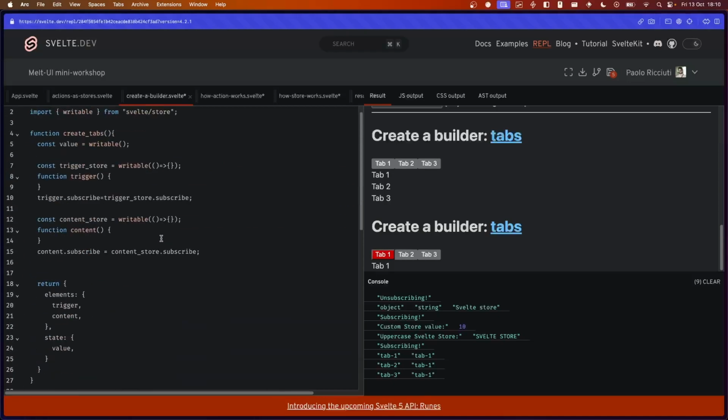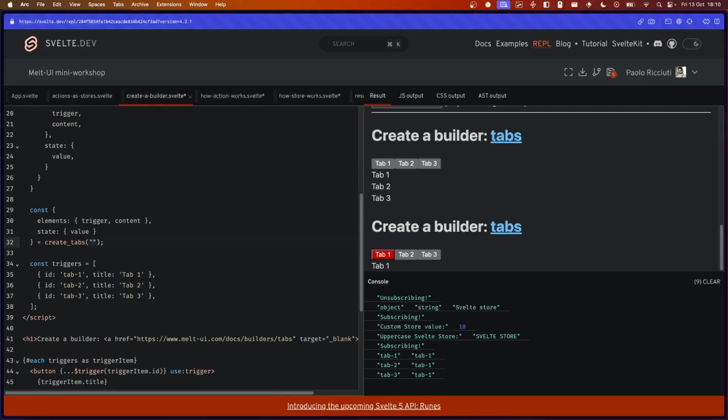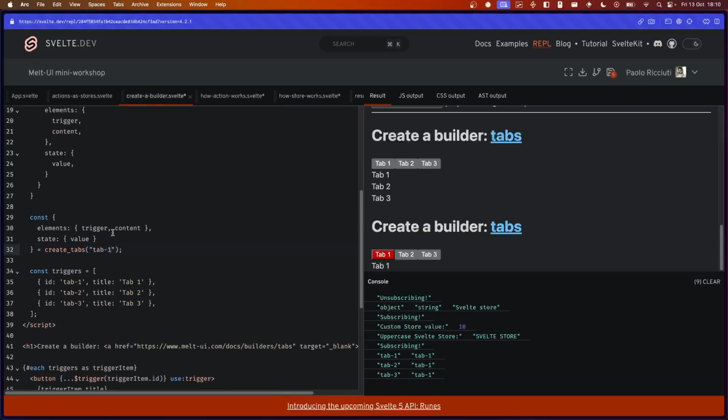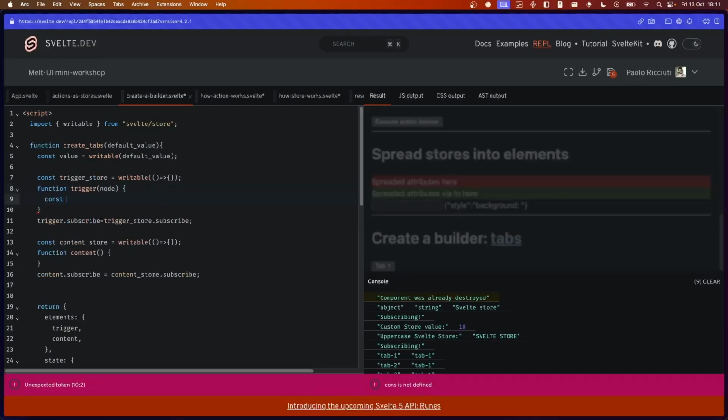So let's make this work. I've created this function that basically just creates the value, and we can take the first tab as the default value. So the value starts with this default value. Then we have to create the trigger action. The trigger action will take a node as input, and this node will be one of those buttons.